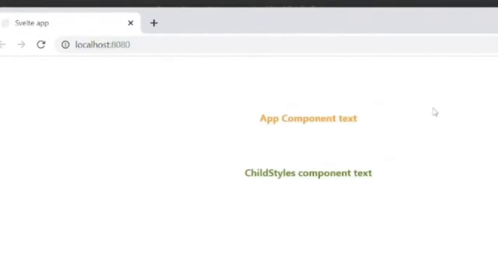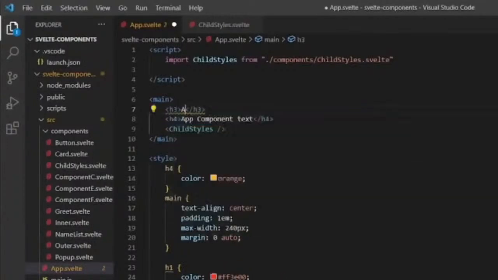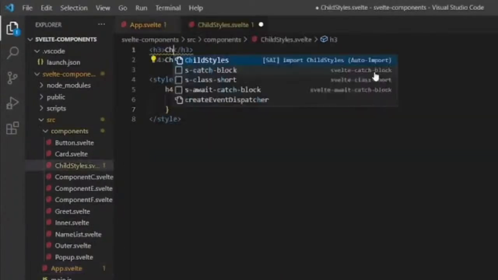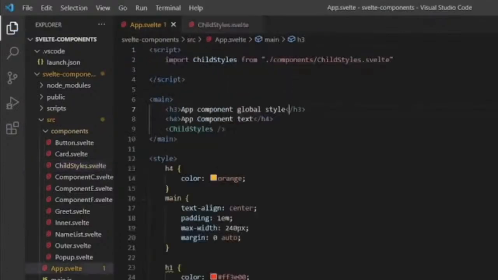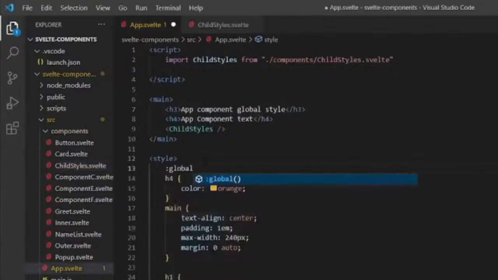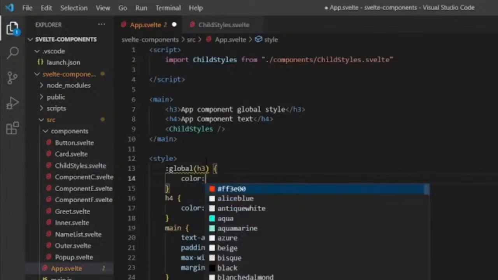Well, that brings us to the second point, to apply styles to a selector globally, you can use the global modifier. To demonstrate its usage, let's add an h3 tag in both the components, app component global style and child styles component global style. Now in the app component styles, we can use the global modifier specifying the selector and its corresponding styles. Let's set color to blue.